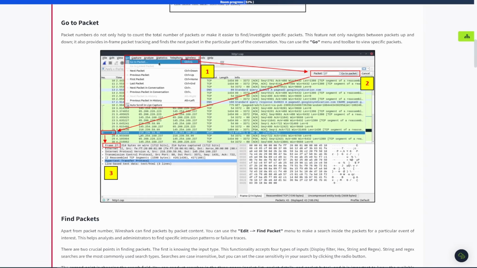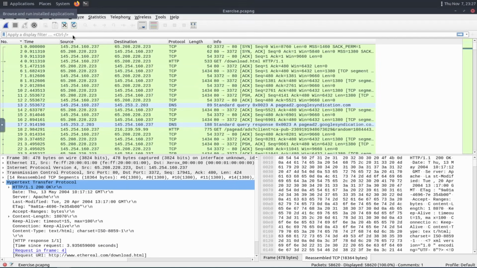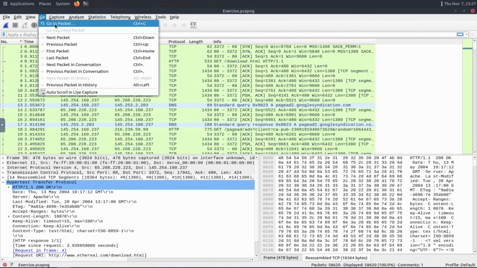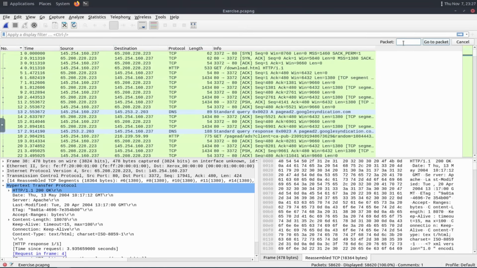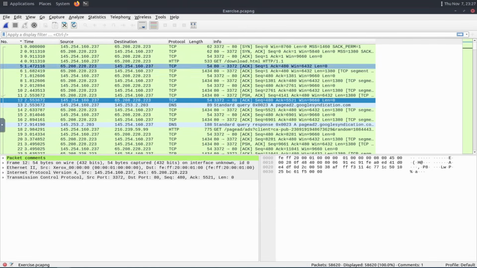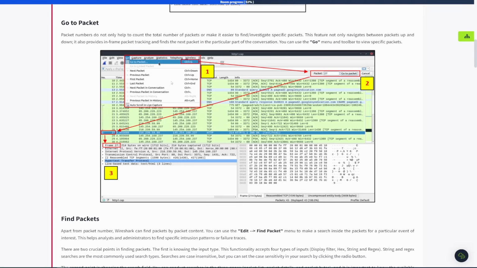And we can use this go to packet feature, which is really nice, especially if you have a lot of traffic. Go to packet, and then you could just type in the packet number, hit enter, and it'll take you there. So that's important. You'll go up there, go to packet, type it in, and then it'll highlight it for you in the window with all your packets.